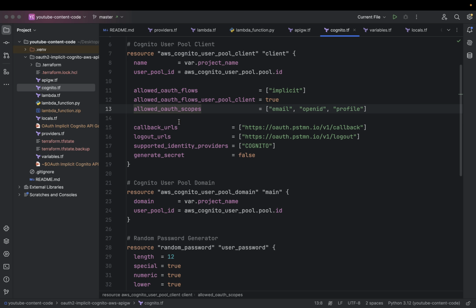Allowed OAuth scopes defines the allowed OAuth scopes, specifying the OAuth scopes allowed for this client. In this case, the email, OpenID, and profile scopes. Callback URLs specifies where users should be redirected after authenticating. In this case, the URL for the Postman OAuth callback. Logout URLs defines where the users will be redirected after logging out. Here, Postman's logout URL.